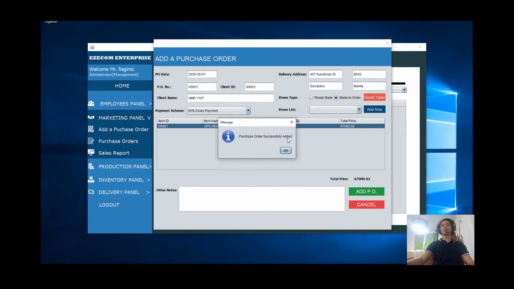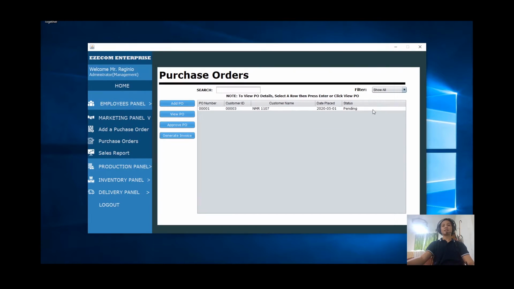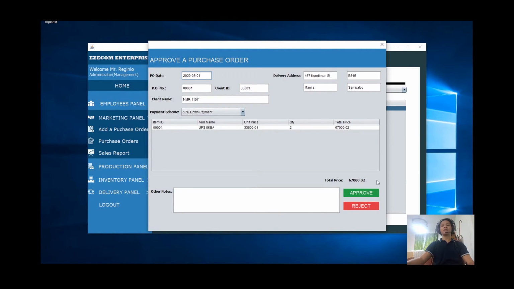If the client ordered a made-to-order item, the PO will be subjected for approval by the administrator. The status of the added purchase order will be pending because the admin needs to approve the purchase order first. The admin can approve the purchase order by selecting the row and pressing enter, or clicking approve PO here. The admin may either approve or reject the purchase order.